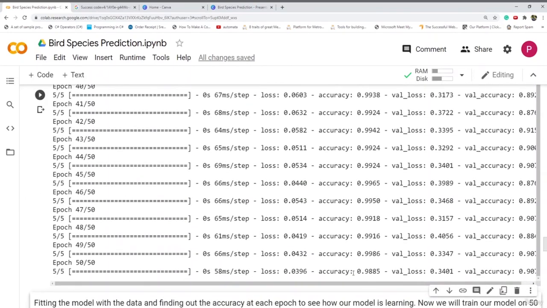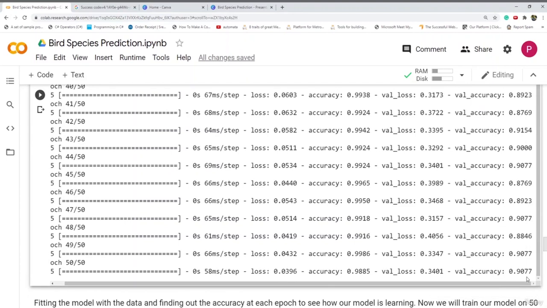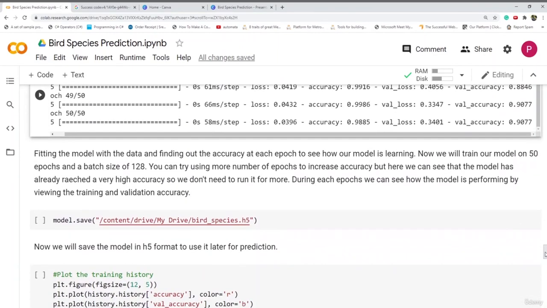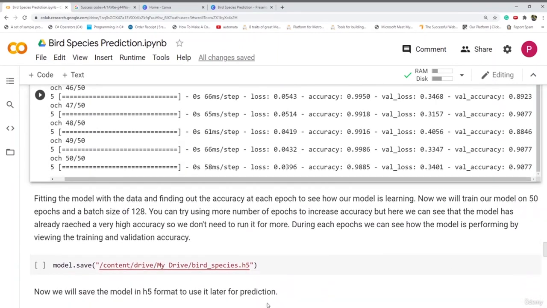So here you can see that we reached an accuracy of 98.85 and a validation accuracy of 0.9077. So you can remove the overfitting you see here using the dropouts or regularization. Let's move forward. So now we will save the model in the H5 format because we will be using it later for prediction.